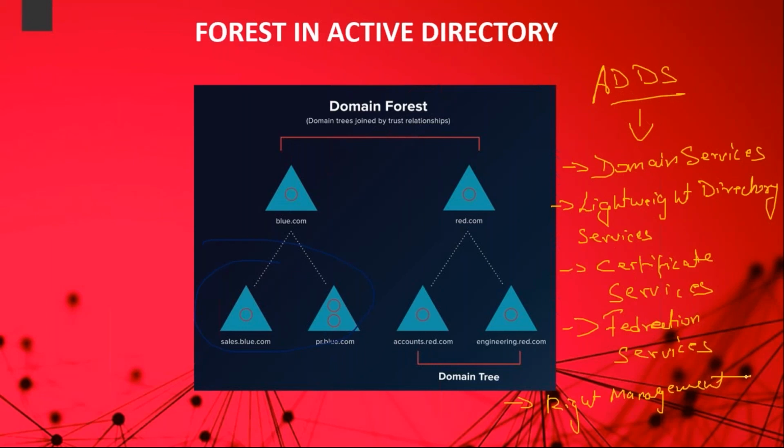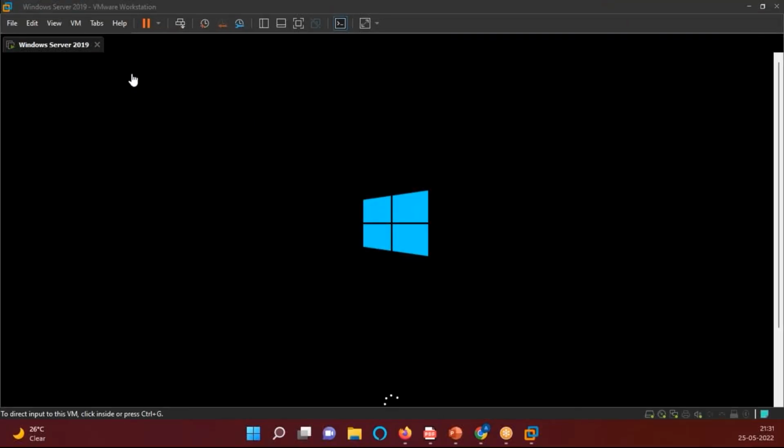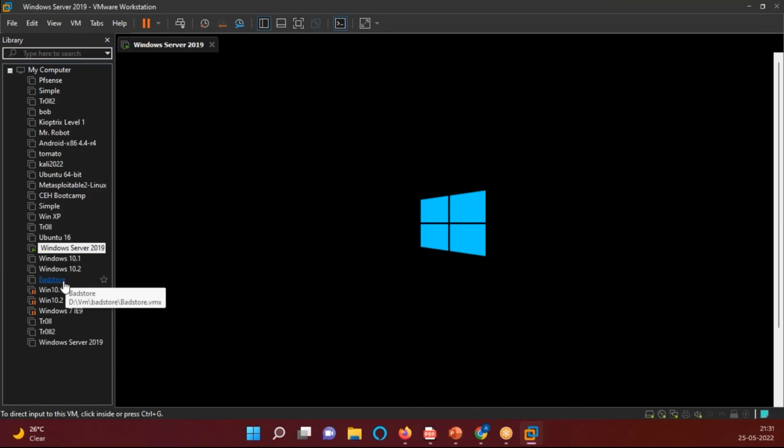Now let me just see if I have an Active Directory handy with me. Now let me show you how it looks, if someone has not seen Active Directory. Yeah, so I have that handy.